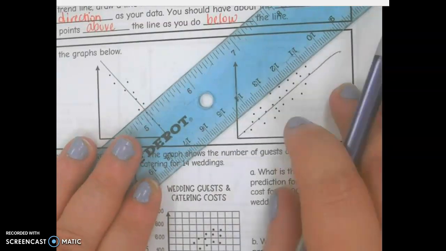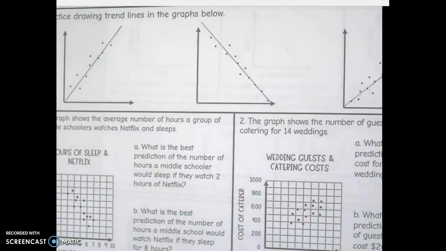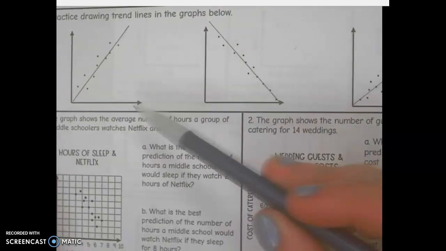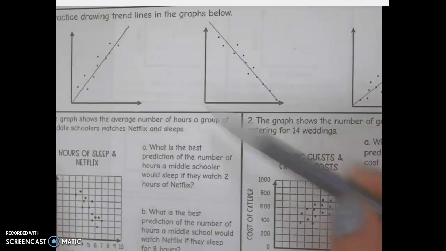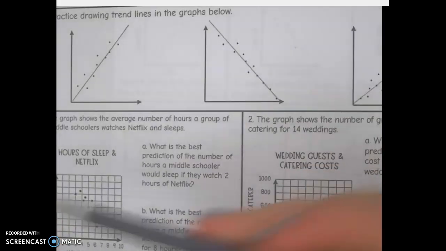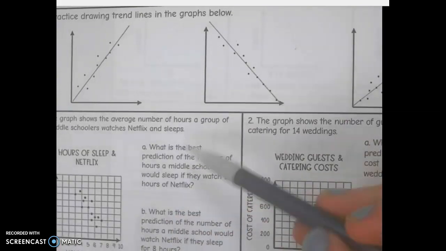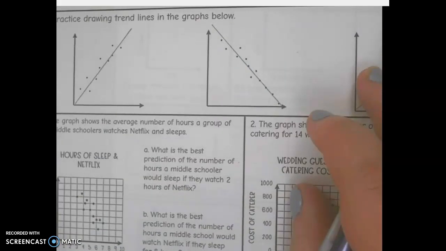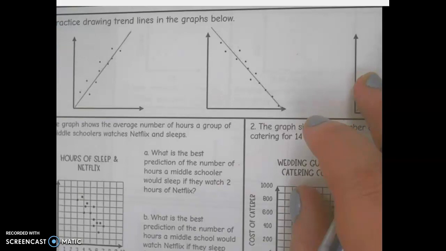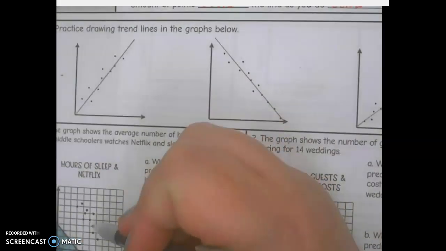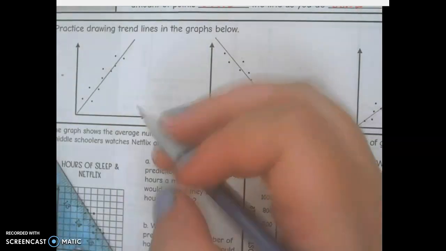here. All right, so now let's look at making some predictions a little bit. All right, so the graph shows the average number of hours a group of 13 middle schoolers watch Netflix and sleeps. Okay, we have Netflix, sleep. What is the best prediction of the number of hours a middle schooler would sleep if they watched 2 hours? So I'm going to draw my trend line or my line of best fit. 2, 4, 6, 8, 10, 12, 13 points.